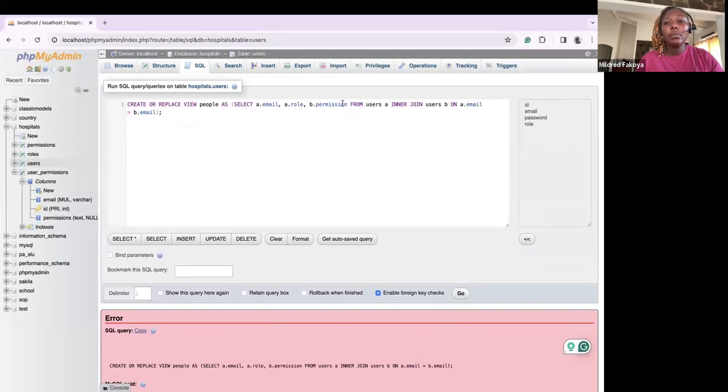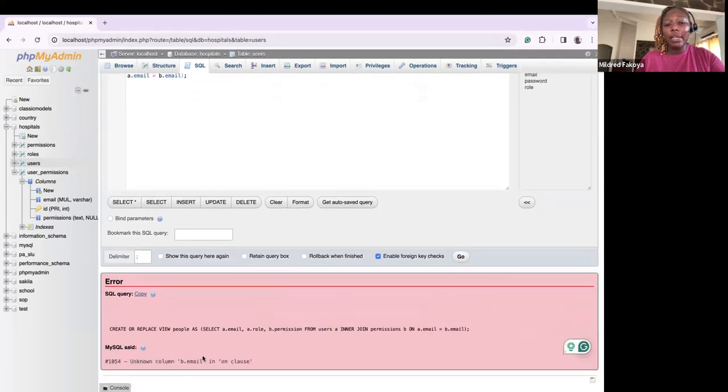So we do not use the... users a inner join permissions b, not permission. So we're using the permissions table. So the name is permissions. So inner join permissions b on a.email is equal to b.email. Now we say go, and we still have an error.